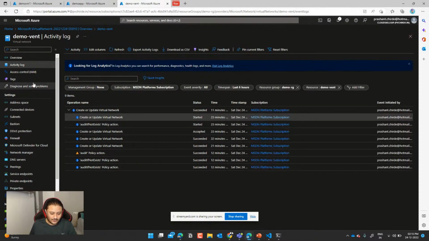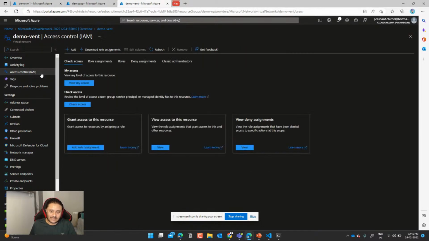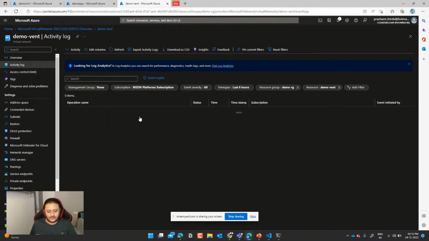So the access part you will get in access control, and in the activity logs you will see what activities are happening at the resource level. Okay, let me minimize it.